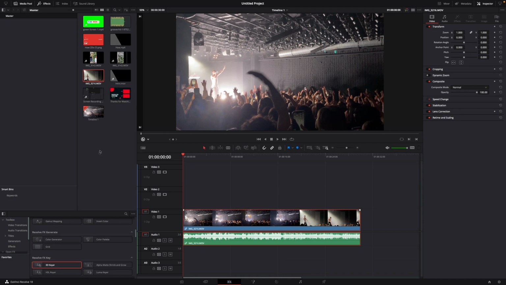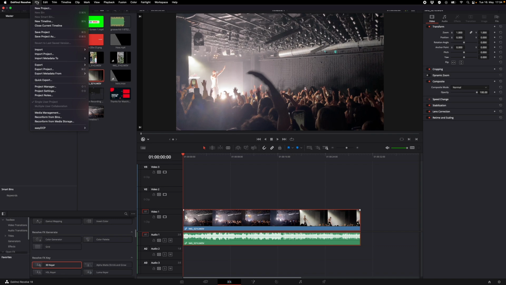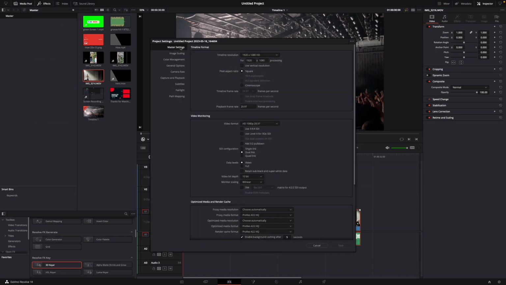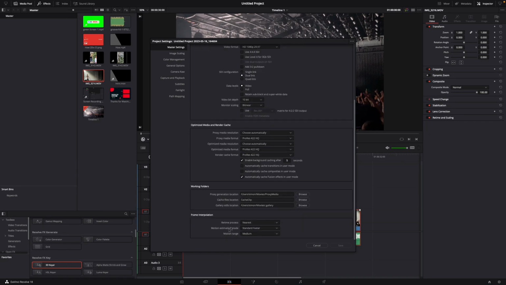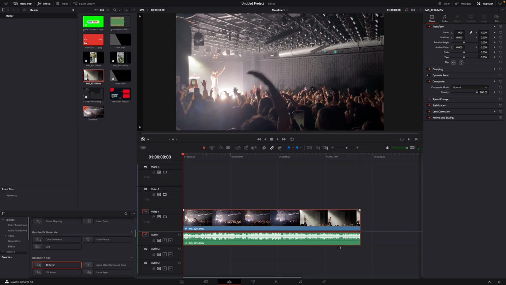For this I'm already in my new project, and what you want to do first is go up to File, then go to Project Settings, and in the Master Settings tab scroll down all the way until Read Time Process. What you want to do here is click Optical Flow. This just makes sure that the slow motion is very smooth. Then just hit save, and that's it.